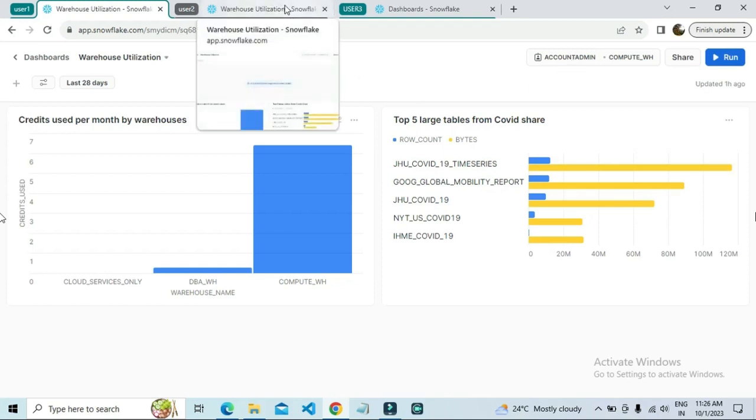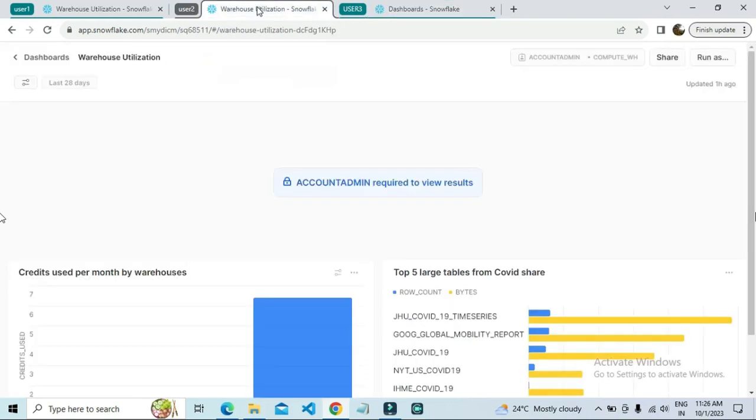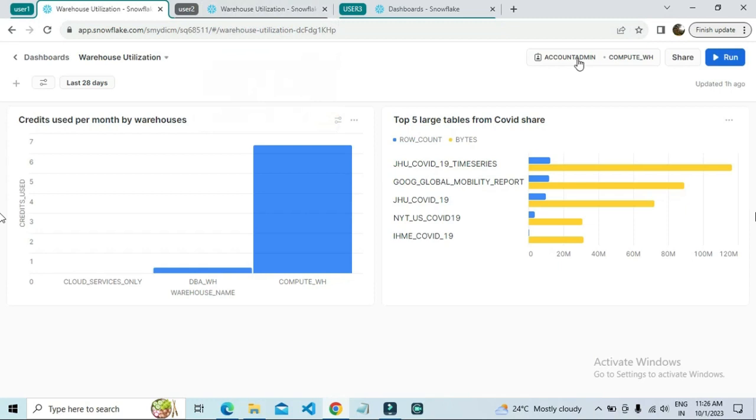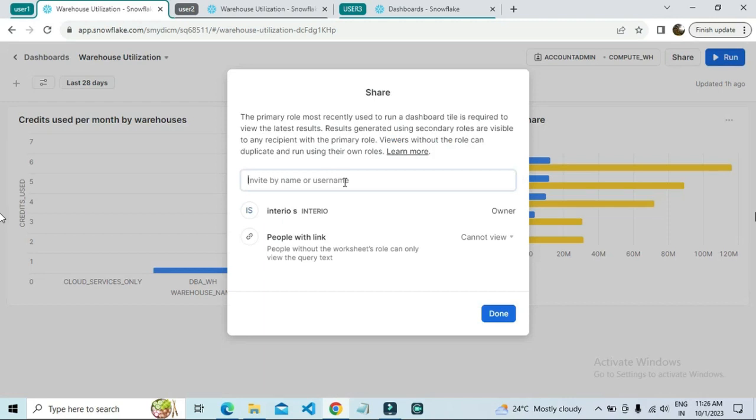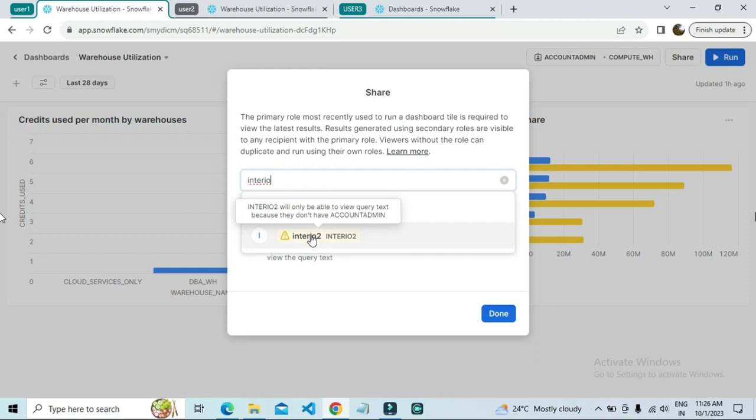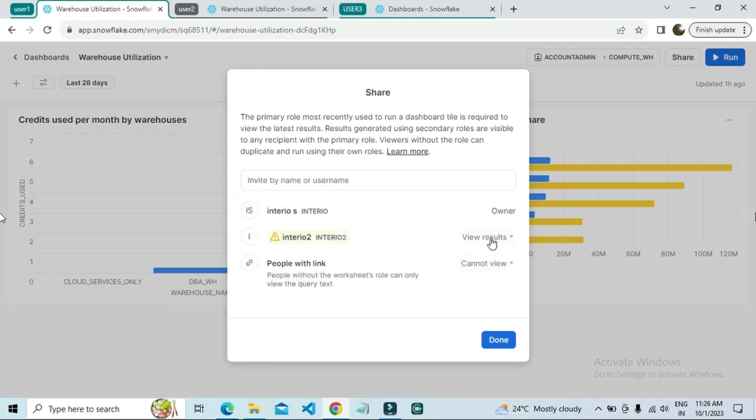Here I have created two users, user 2 and user 3, which are interior 2 and interior 3, who do not have the account admin role. So first we will share this dashboard with the interior 2 user. Here you can see the warning that interior 2 will be able to view the query text because they don't have account admin. It is showing a warning that user 2 does not have the account admin role, so they won't have some permissions to execute the dashboard.